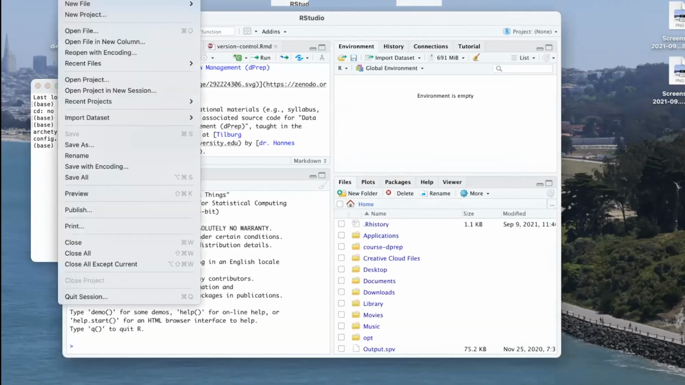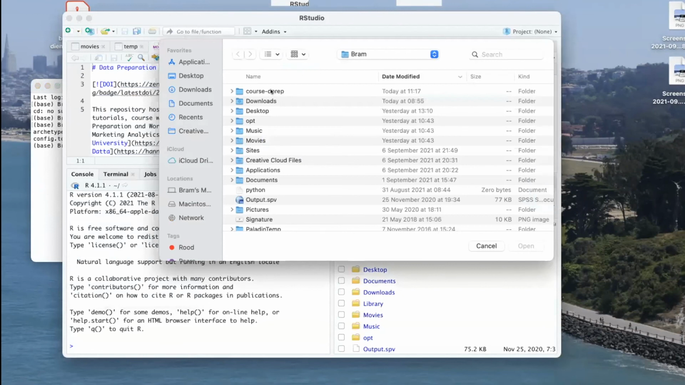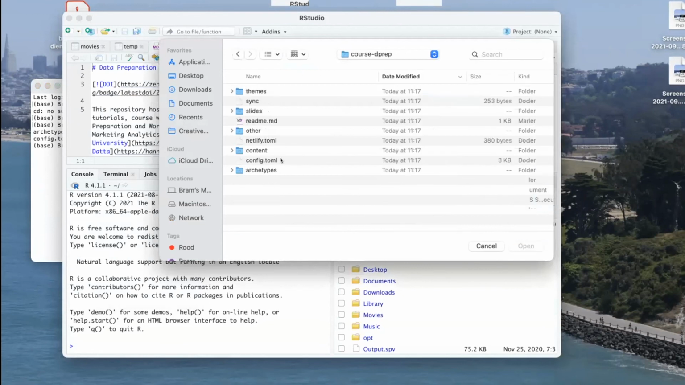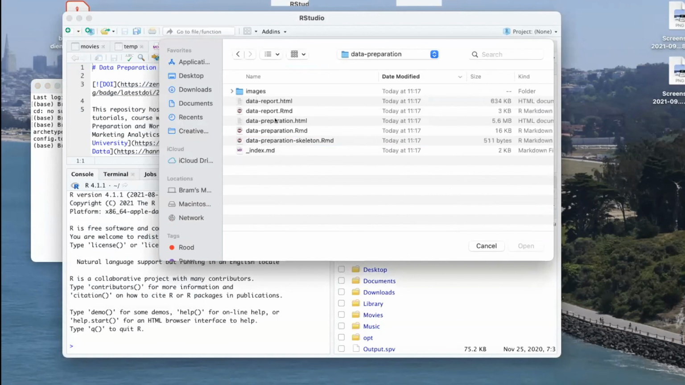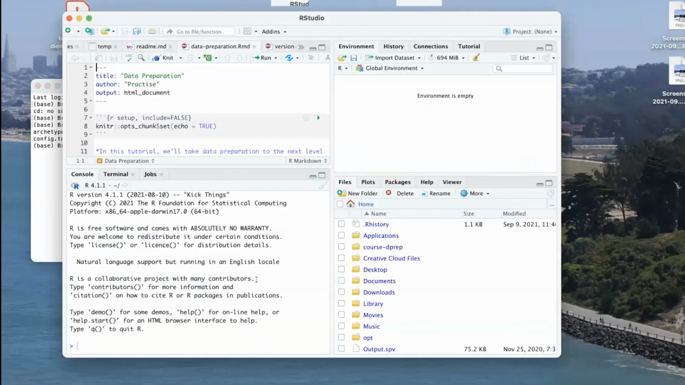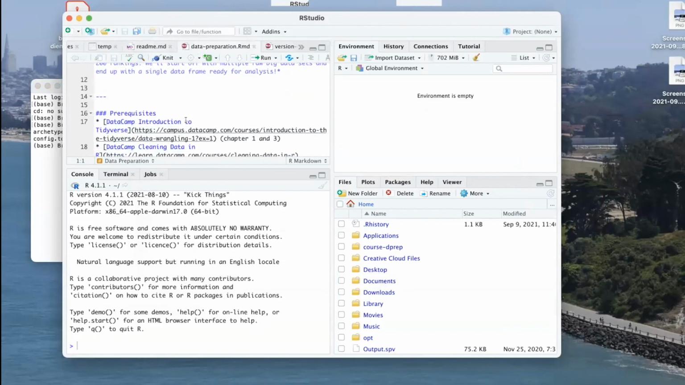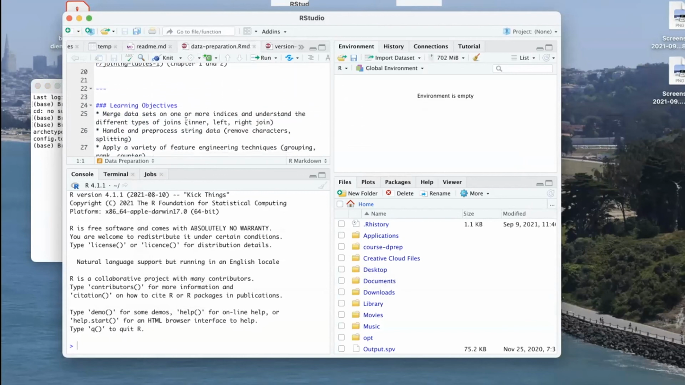Okay, open file. If that tutorial doesn't work, you can go to another tutorial. Let's try another one. Go to content, docs, tutorials, and let's do data preparation in R. Just open data preparation RMD. Yeah, like this. You see the tutorial popping up? This is the source code of the tutorial. Can you press knit?